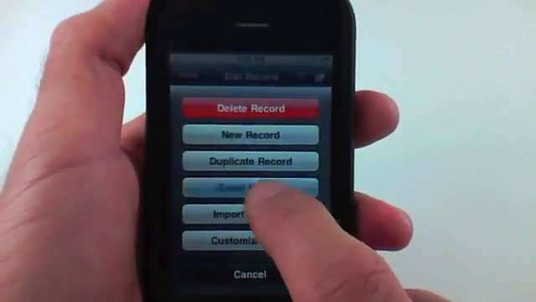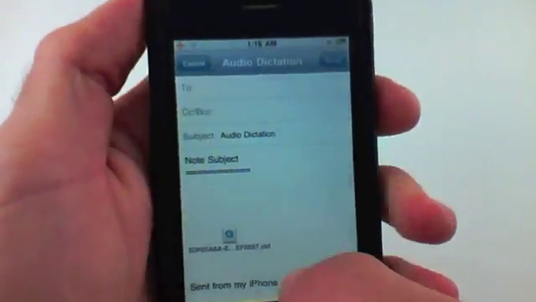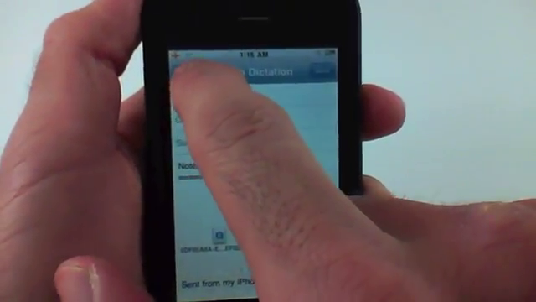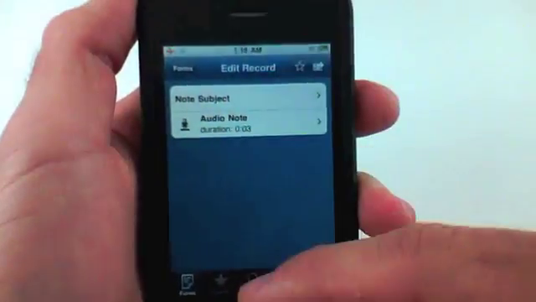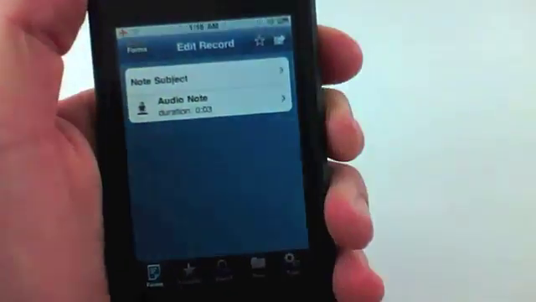So when I click email record, it's going to type up an email. There's my attachment there. And again, you'll notice that this is within the application. So if I click cancel here, I go straight back to the application. I don't have to exit and enter the application. Really neat feature of the application.